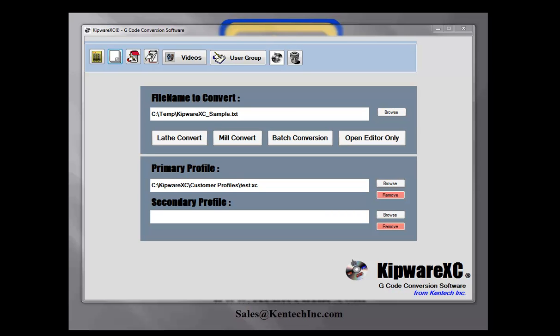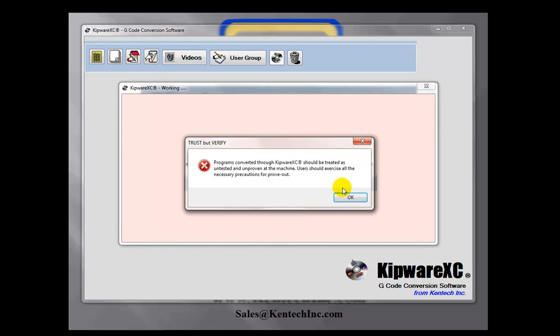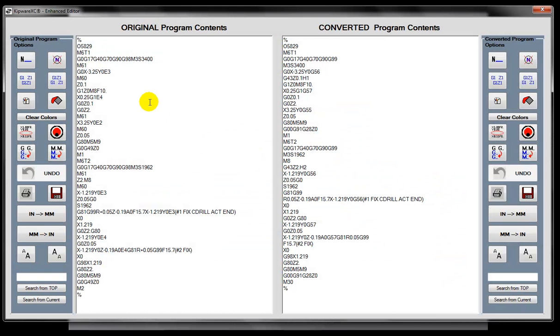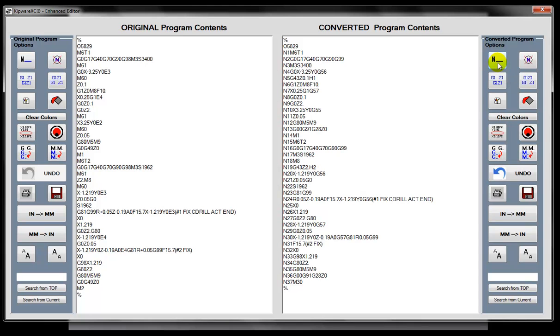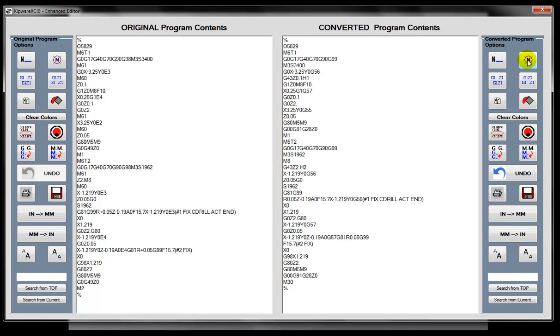As mentioned in video 1 in the series, in the KipwareXC editor, when we do a conversion, we're shown the original program and the converted program in a full editor, so we can do just plain edits to the programs if we want to do it. And some of the things that we can do that are available on either the original program or the converted program is we can add sequence numbers, we can remove sequence numbers, we can add spaces or remove spaces. So if you need a little bit more readability in the program, you can do that through the space command.